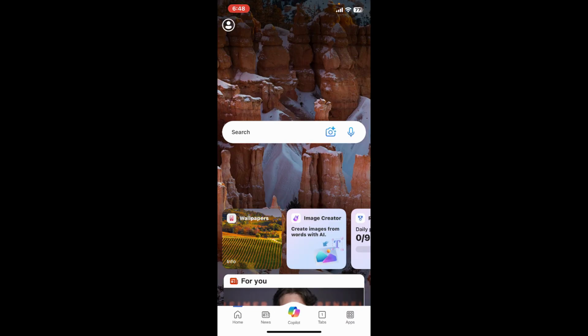So those were some of the steps you can follow to get started with Microsoft's Bing AI on your iPhone. Following these steps, you can harness the power of artificial intelligence to streamline tasks, find information, and stay organized on your mobile device.